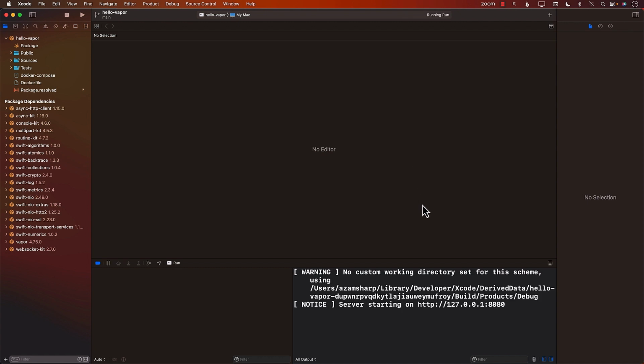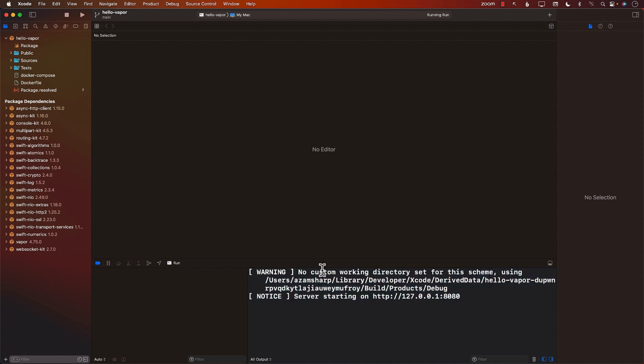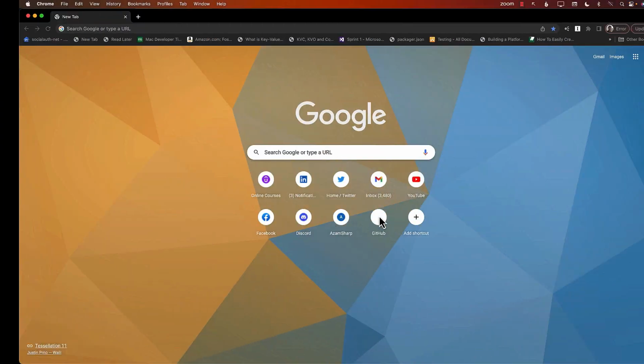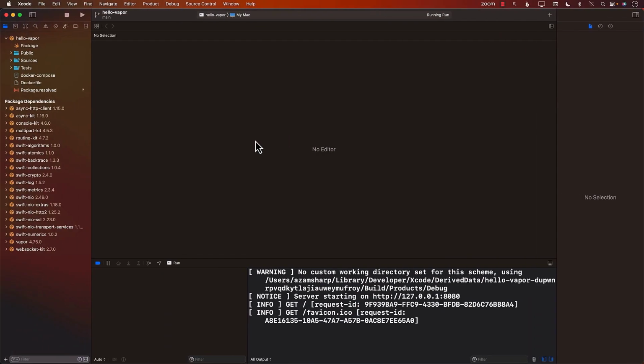Now you can see that right over here, it's actually telling us no custom working directory set for the scheme. Okay, that's fine. And the server is actually running on the URL, which is 127.0.0.1. So if I copy this into my URL, it actually simply says it works. This means that our server is actually working. So this is great because it means that our server is working. All right, so this is amazing.